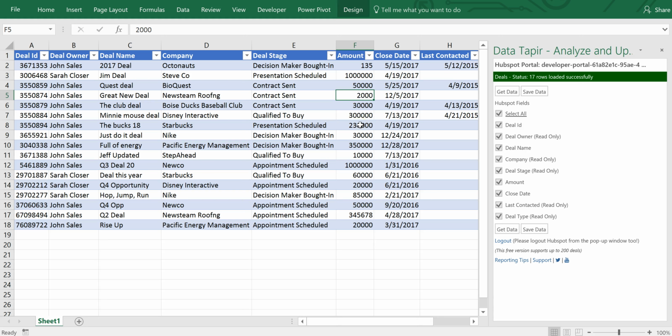So by changing the contract value, in this case from $2,000 to $10,000, and changing this deal value from $30,000 to $40,000, I can simply click Save. And the rows that I've updated have just been passed back into HubSpot. And if I log into the HubSpot user interface, I can see those updates.